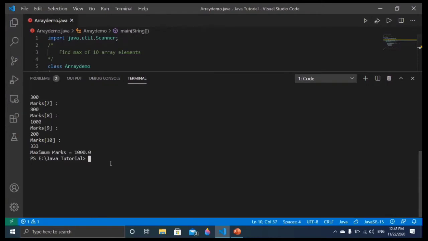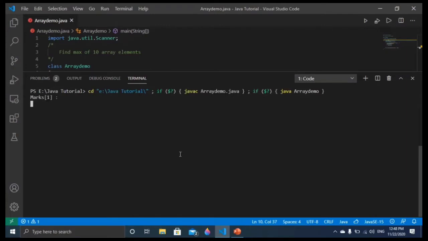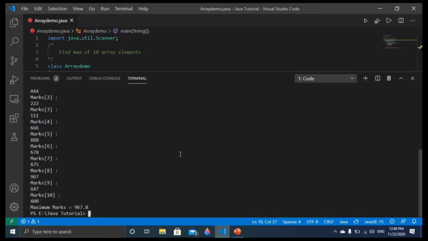Let me run one more time, friends, so that you can see that. I'm going to run this. Yes, the first marks, then the next marks, the second marks, then the third marks, then the fourth marks, then the fifth one, then the sixth one, then the seventh one, then the eighth one, you can see the ninth one, and the final 10th one. You can see 967 is the maximum mark.